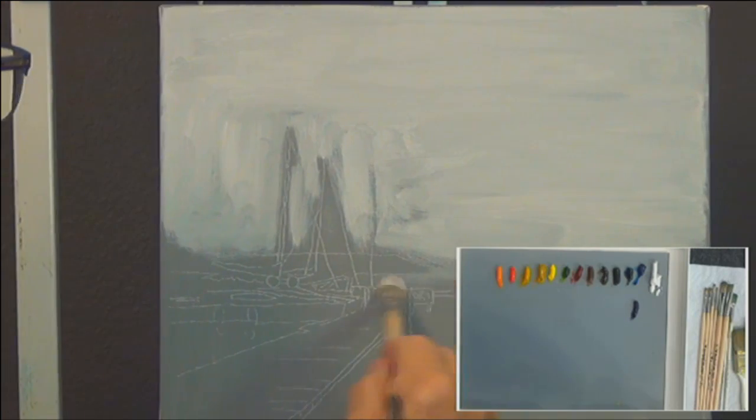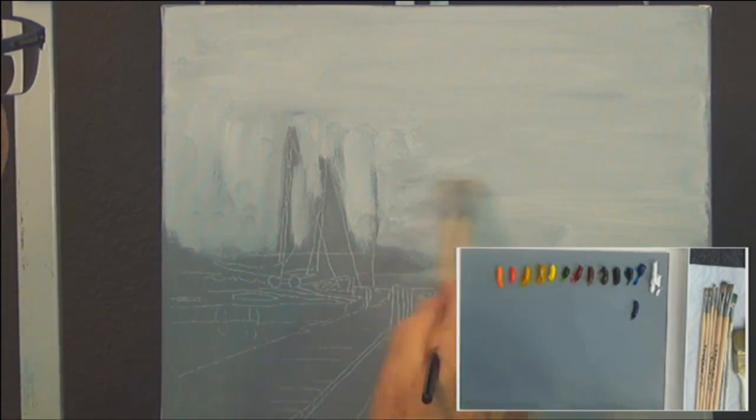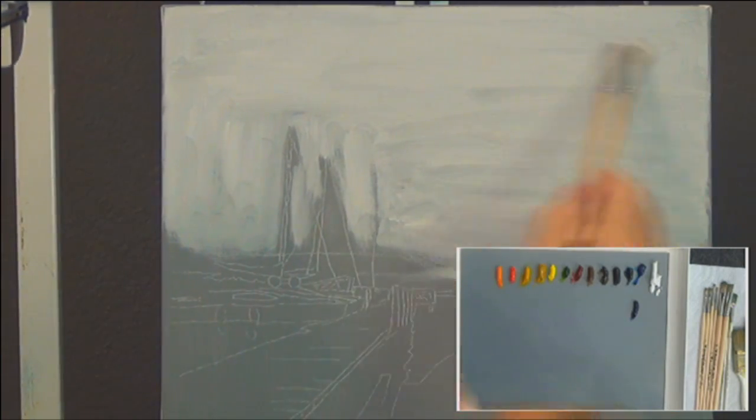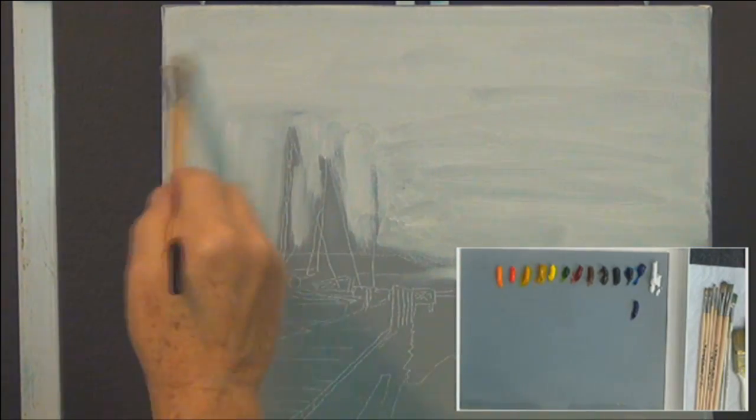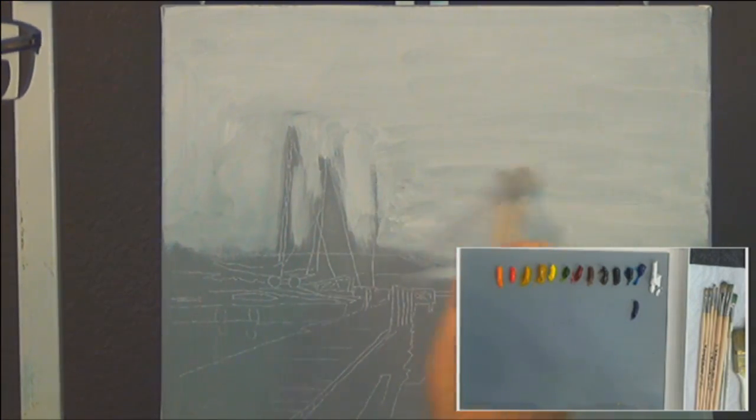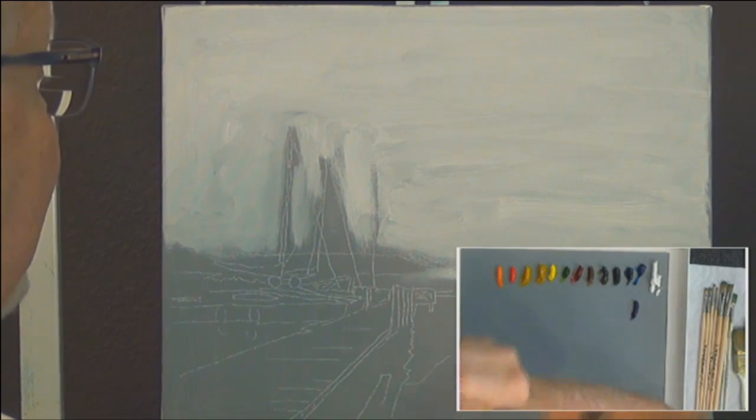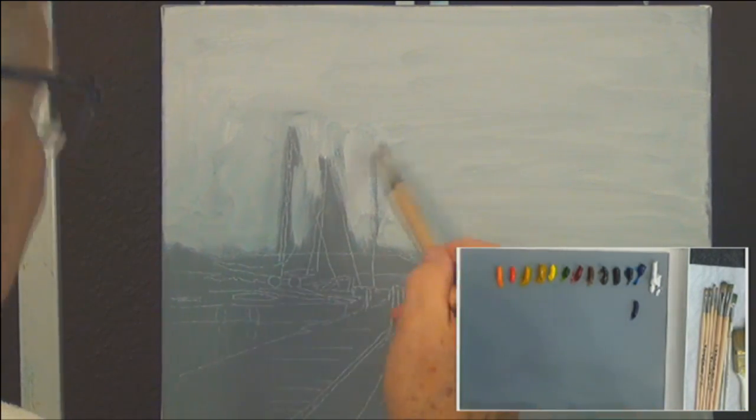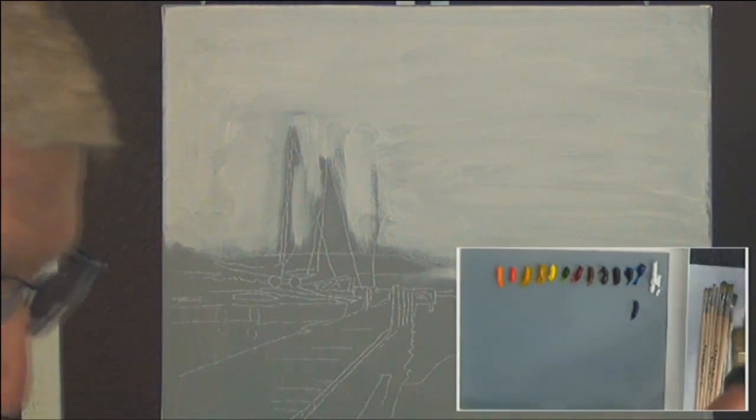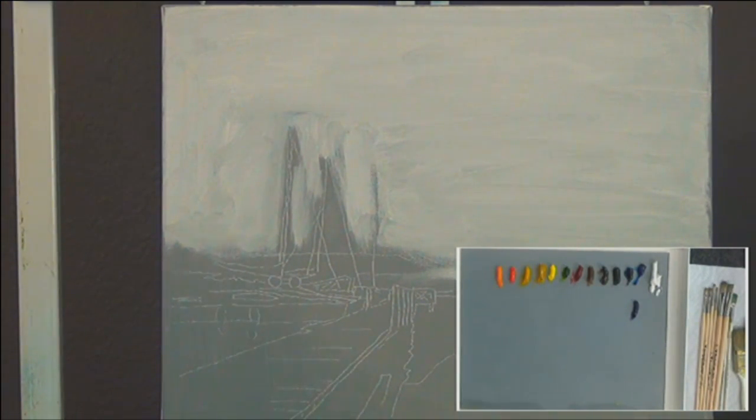Okay, so I've kind of got this pretty well laid in here. Nice thin coat of this liquid white. Liquid white makes the paint dry slower, so when you put this liquid white on, it will, in fact, take a while to dry. It will keep your painting from drying as fast as it would if you didn't have the liquid white. So with that, all right, now what are we going to do about this sky?